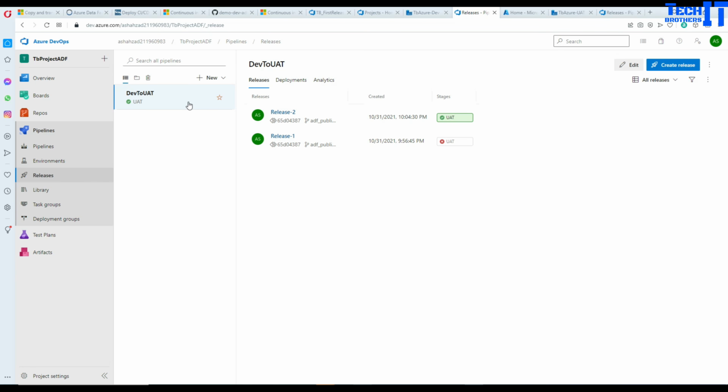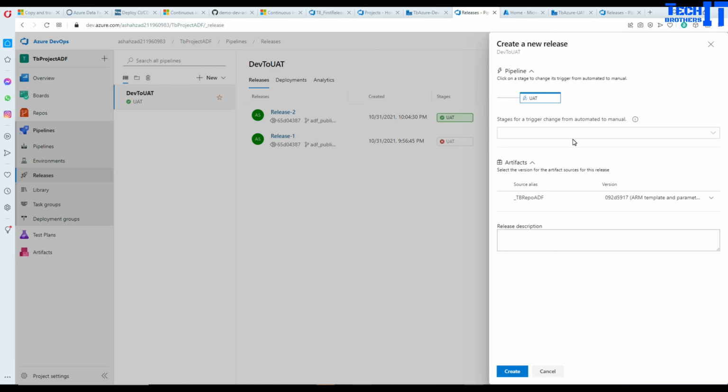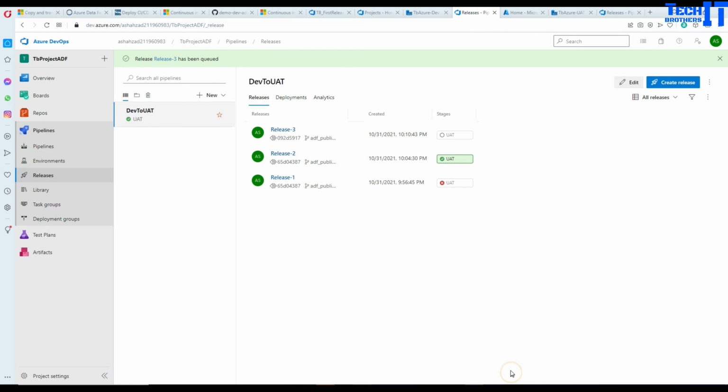These releases can be scheduled, so that's also one of the things, but I'm showing you manually because I'm performing this demo. Okay, so I'm going to create the new release. A new release is created, so the changes from our ADF repo will be published to the Azure ADF UAT.